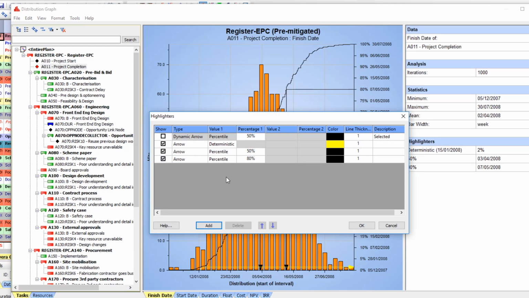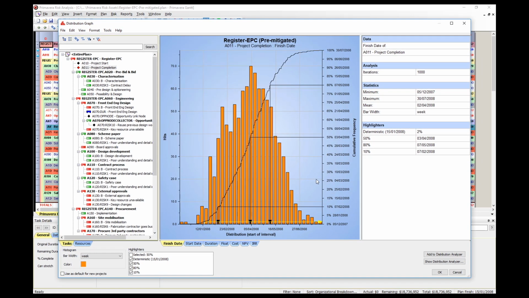You will see the currently defined highlighters or arrows. Click the Add button at the bottom and a new highlighters line will appear. By default, it will have a percentage of 50%. Click in the percentage field and change the value to 10%. Click OK to close the window and you will see the new 10% highlighter on the graph and in the bottom window. Deselect it in the bottom window and you will note that it is no longer displayed in the graph window. Select the checkbox again to display our new 10% highlighter.